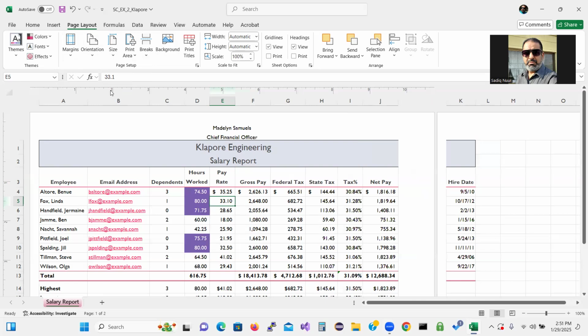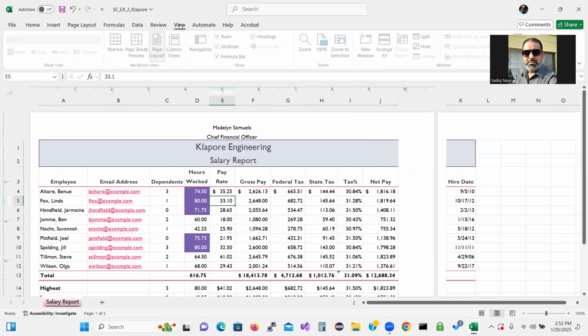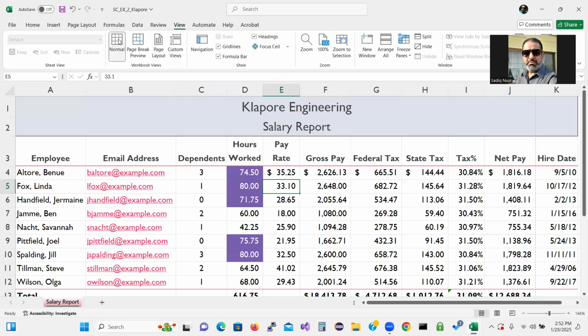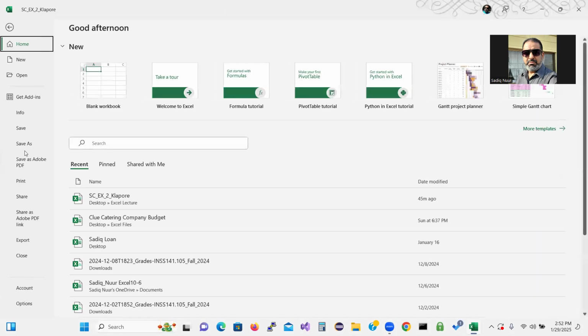All right. Now, after you did that, let's go to View and hit Normal. All right. Normal. Now, after normal, the next step is to print a worksheet. So let's go to File, and Print.